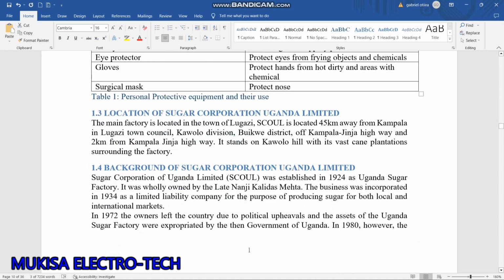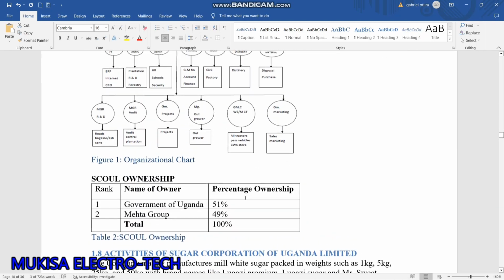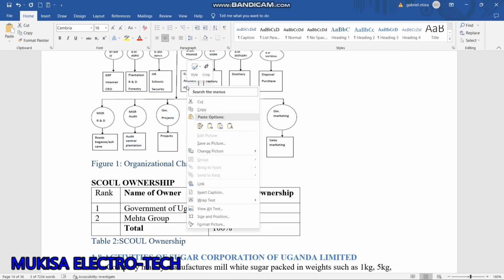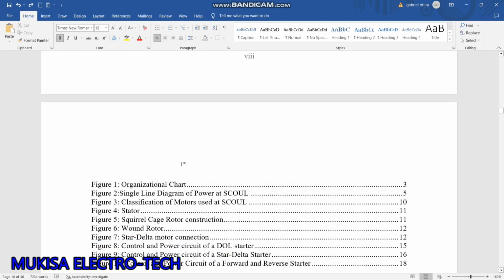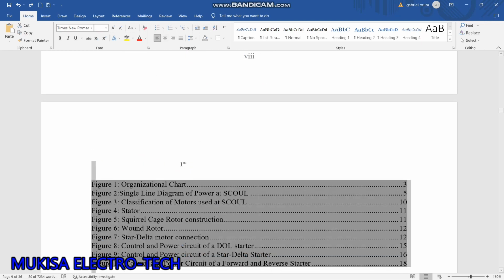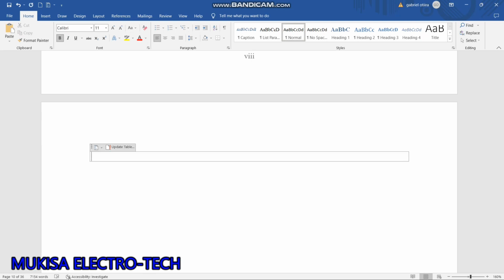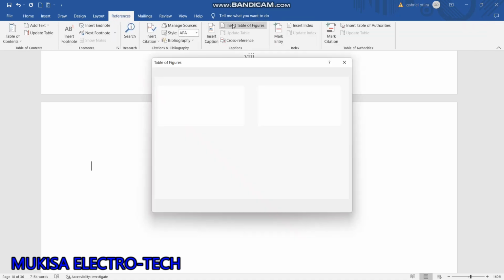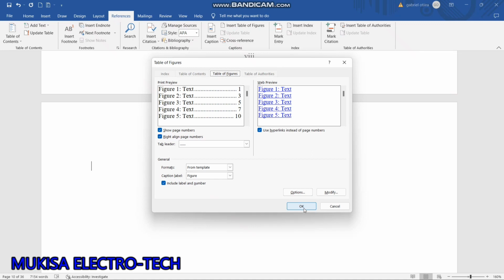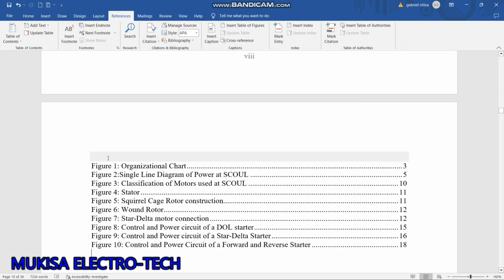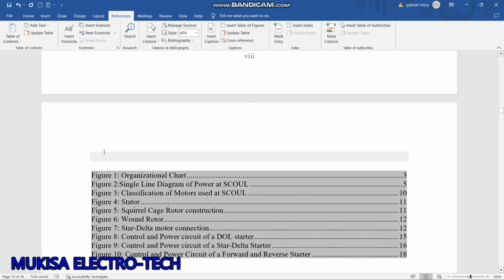Now to create list of figures or table of figures, you have to select the image, then insert caption, then you put labeling. So after doing all the labeling and other things, you go back to references, then insert table of figures. You select OK. It automatically comes as you've seen here. So all these figures have inserted a caption on them, so that's why they are able to come.